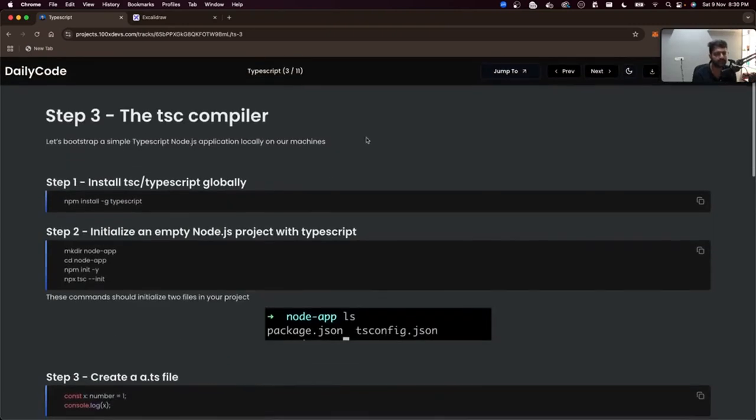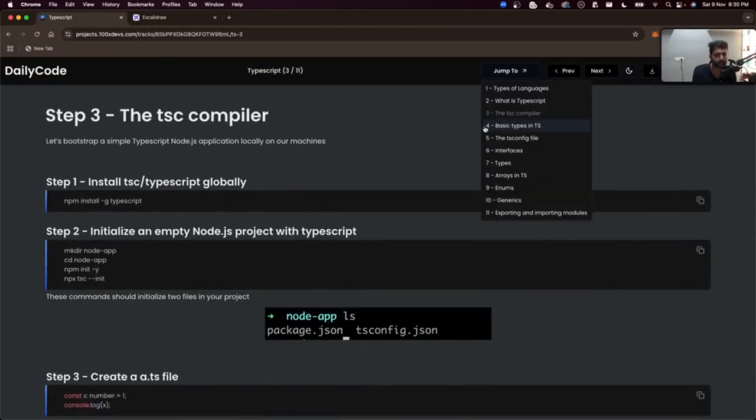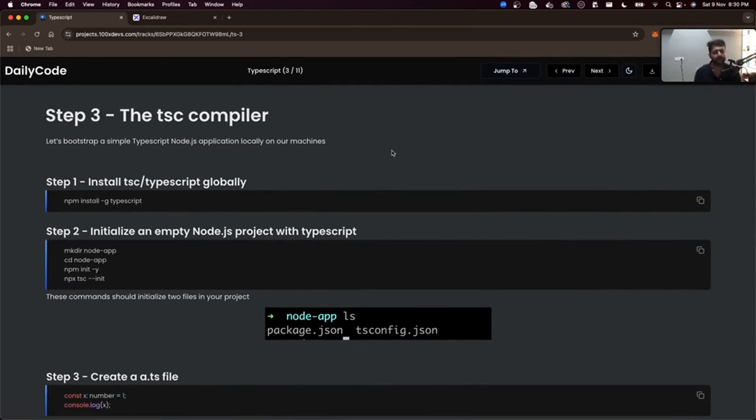Do we understand this? 30 minutes have passed. Let's do a quick poll. The tsconfig file is coming eventually, so don't worry. Let's do a poll, Akash.